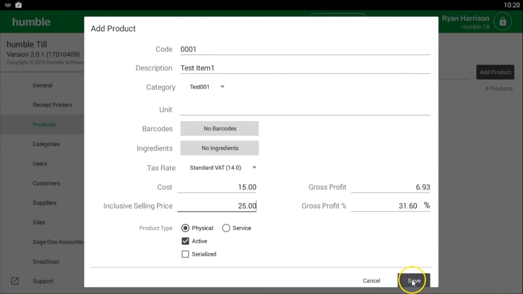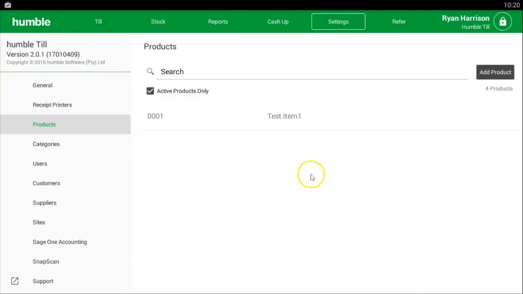To finish, tap on Save and your product will now be available for you to book in stock or to add to your favorite screen.